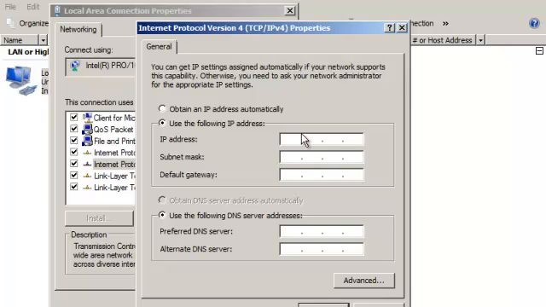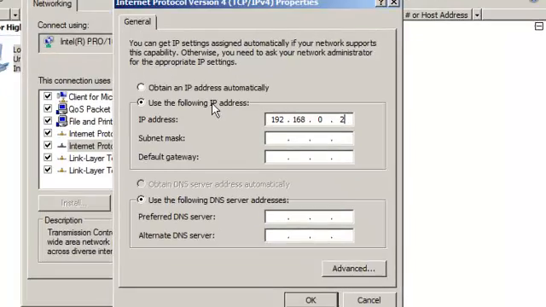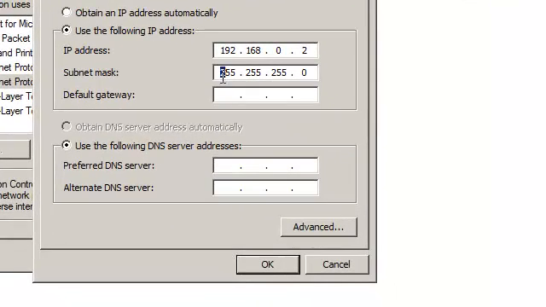I actually have to take a look back and see what the IP was that I remember. It was 192.168.0.2, and that's fine.